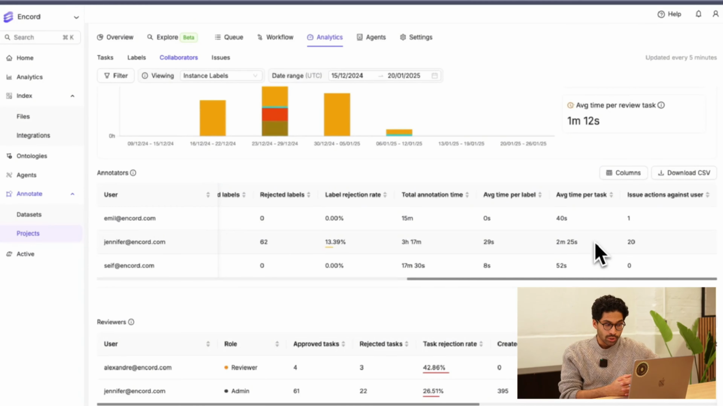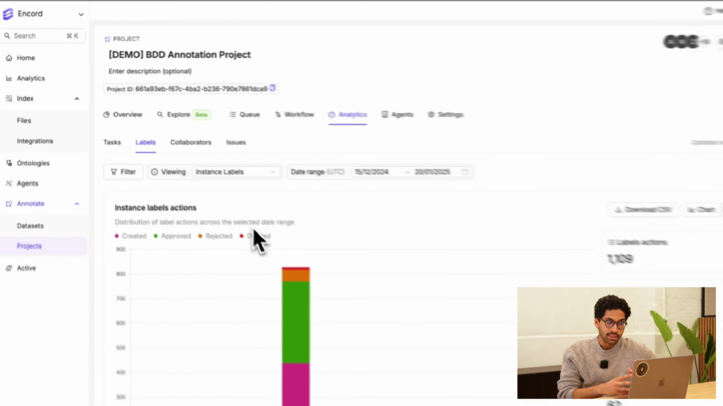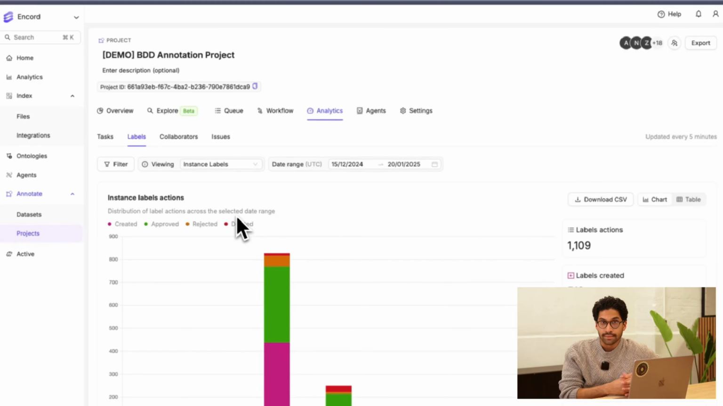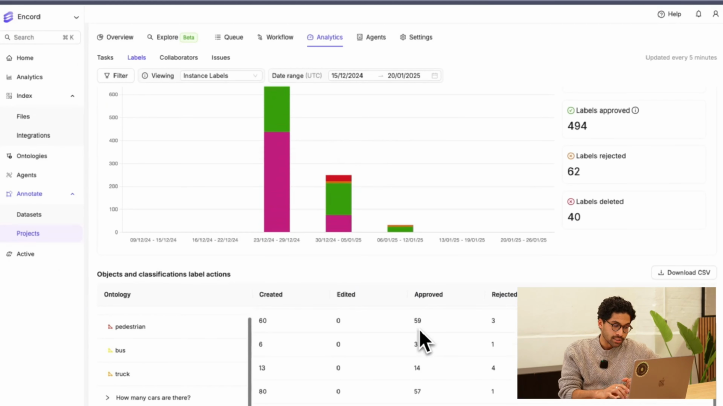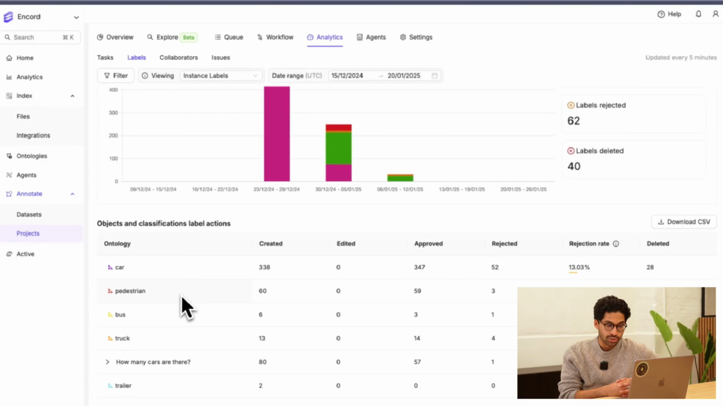At this point we do know that Jen is taking longer in terms of the average time per task, but do we know why? We can go and look into a few more analytics to help us understand what's going on. One thing that I'd like to do at this point is go and look at labels. The issue might actually be in the way that we've set up the project, in the data that we have, and the ontology design. Here we can see the label actions, as well as, if I scroll down, the label actions broken down across the different ontology classes.